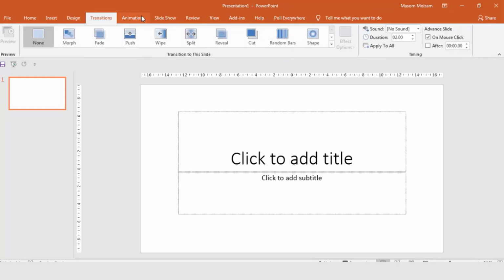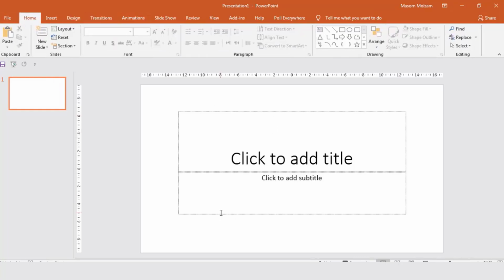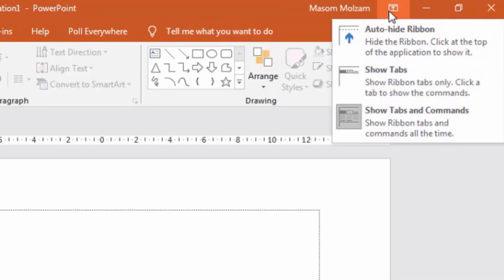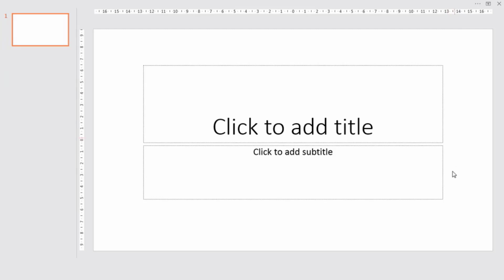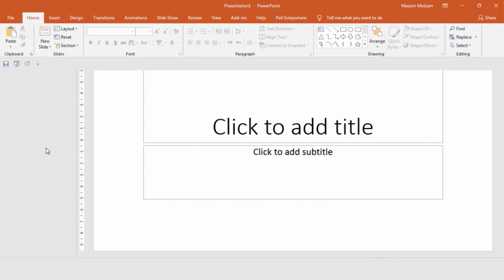And if you want to change the display of these ribbons, for example, maybe while you are working you may need some more space, you can click on this option and use the three existing options. For example, if you click on Auto-hide Ribbon, your working page will be like this. And if you need commands from the ribbon, you can just click on the top of the software and these ribbons will be shown for you.